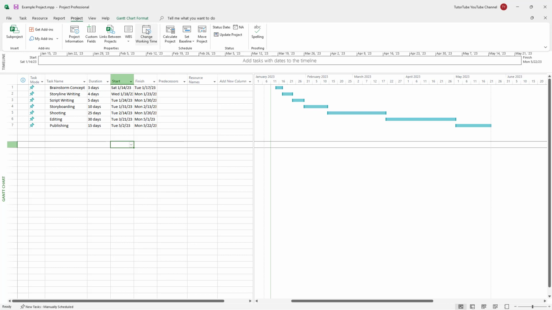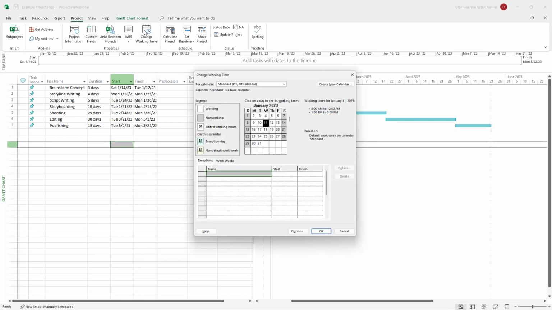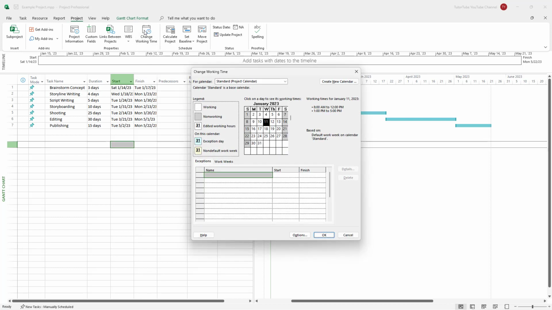Once you go over here, you can see Change Working Time is an option. Once you click on this, you get onto the calendar option, as you can see right here. Right now I have the option for Standard project, and you can see the working time and so forth. But let's say I want to declare the 18th of January right here as a holiday.